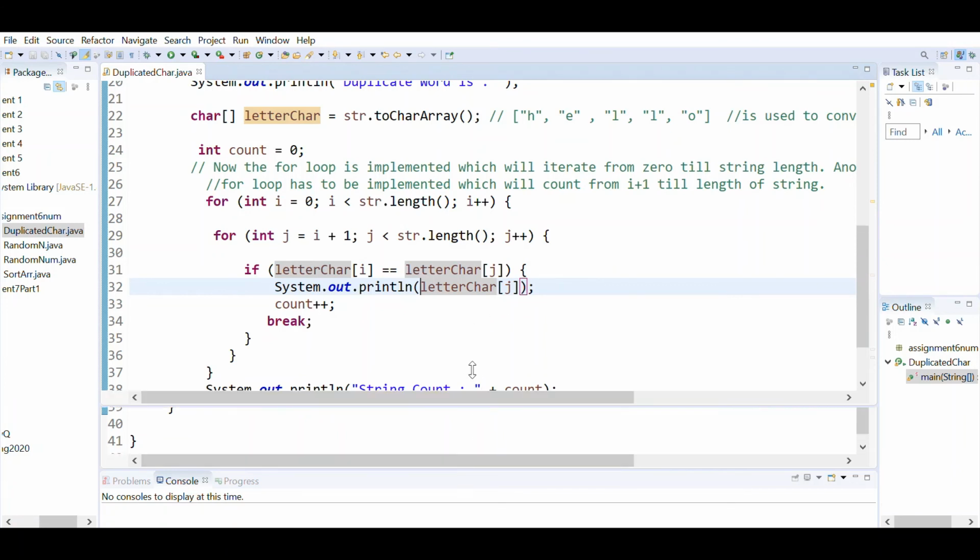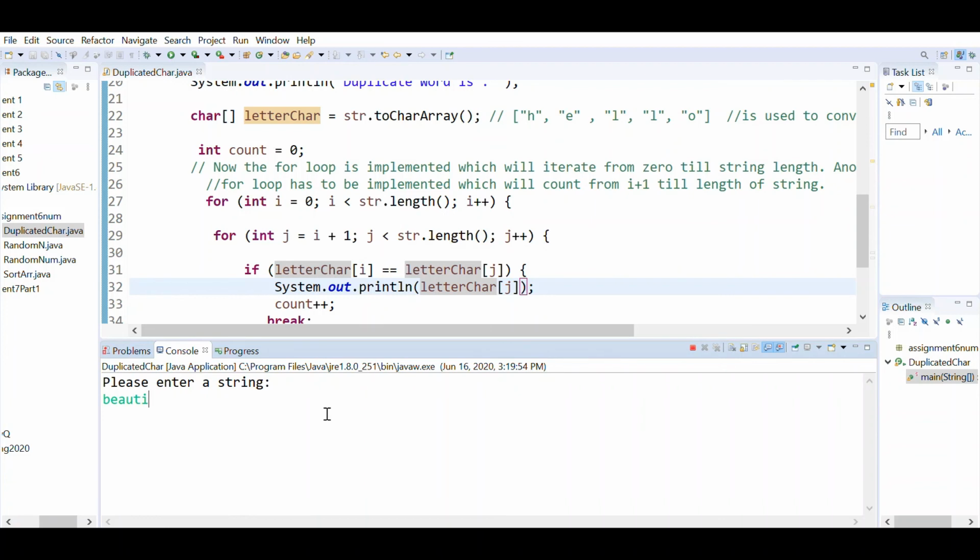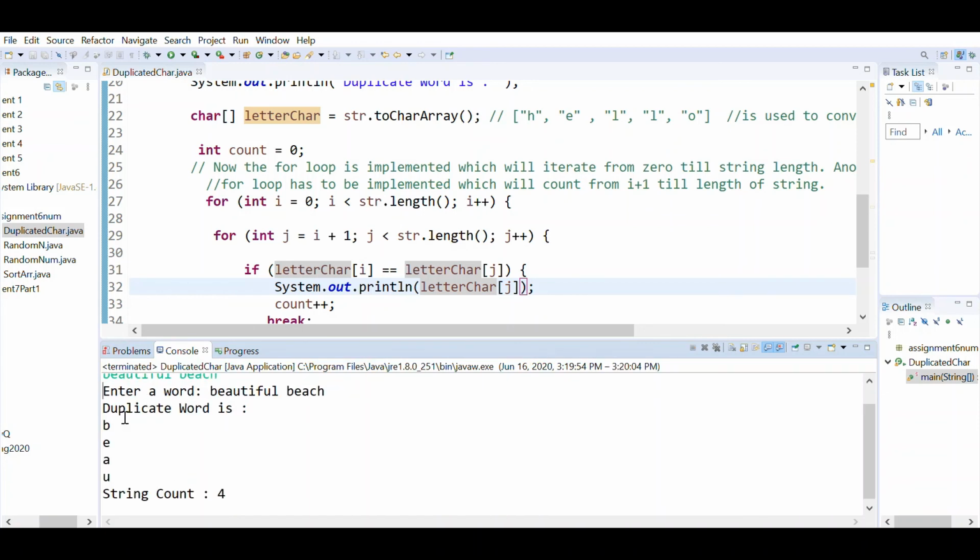Alright, I am going to test this. Let's say beach, beautiful beach. You can see in beautiful beach I have B, so beautiful and beach both have B. Also we have E here, and then A, which is also a duplicate, and then U, which is also duplicate in beautiful. I wanted to see the count, so that's why it's showing me the count as well.